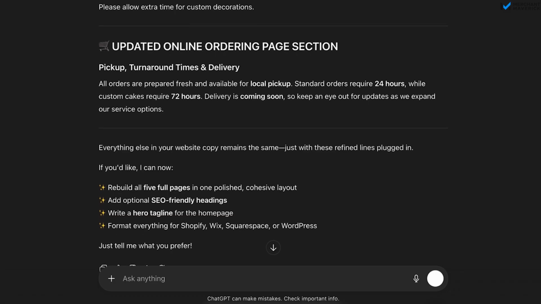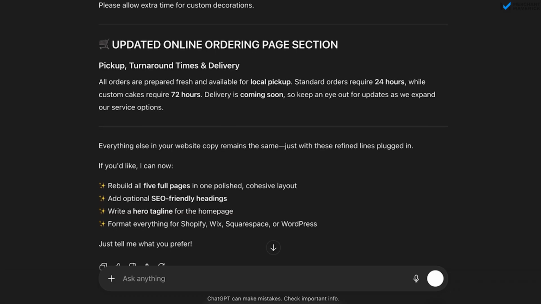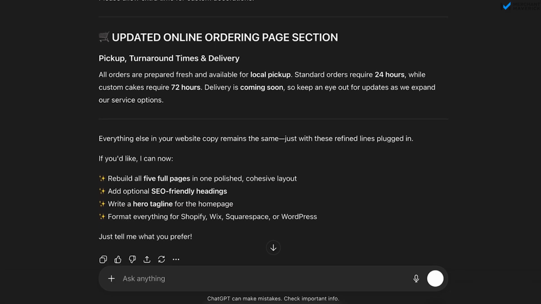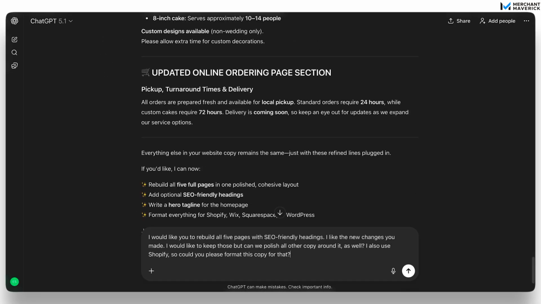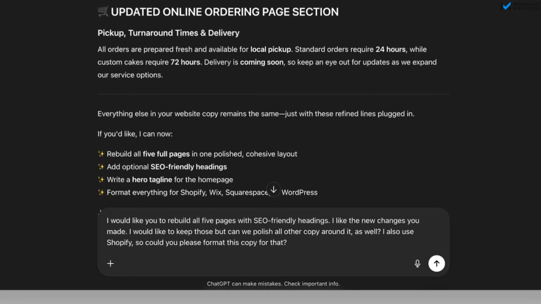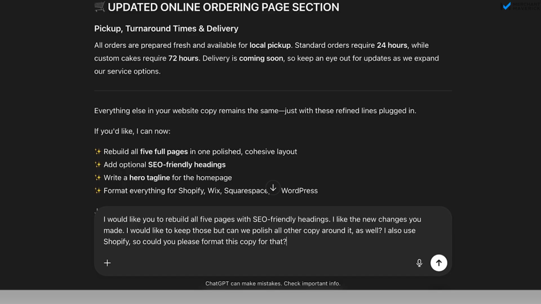So it says it can rebuild all 5 full pages in one polished, cohesive layout, add SEO-friendly headings, write a hero tagline for the homepage, or format everything for Shopify, Wix, Squarespace, or WordPress. So I've gone in and written what I want ChatGPT to do next. I do want it to rebuild all 5 pages with SEO-friendly headings. I said that I like the new changes and would like to keep those, but can we polish all other copy around it as well?